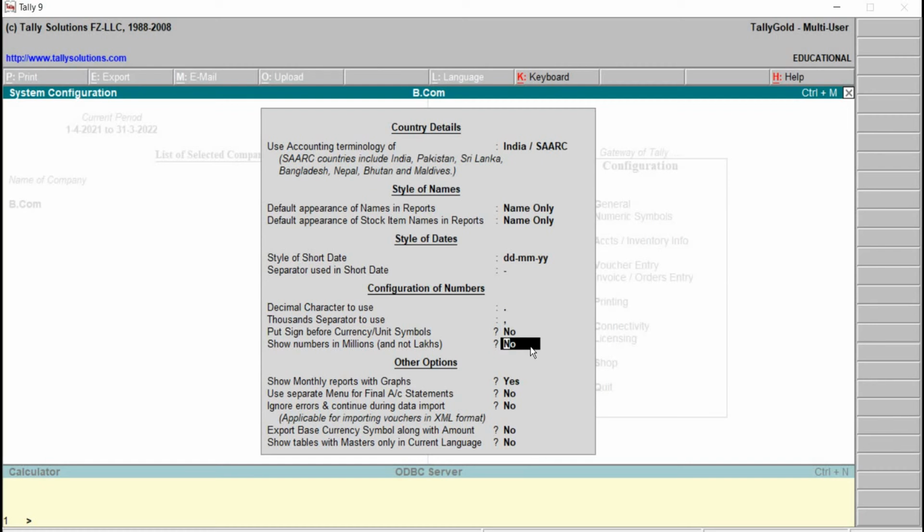Now let's see the next one. Show numbers in millions and not in lakhs. Default is no. If this is set to yes, numbers will be displayed in millions. But by default, they will be displayed in lakhs.